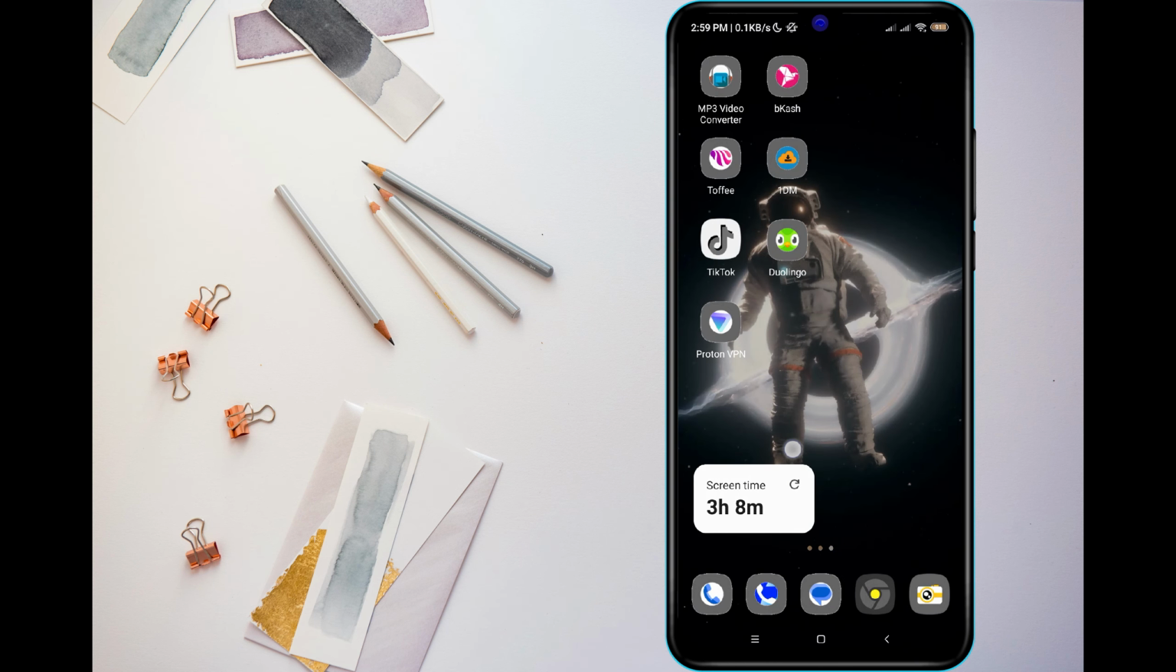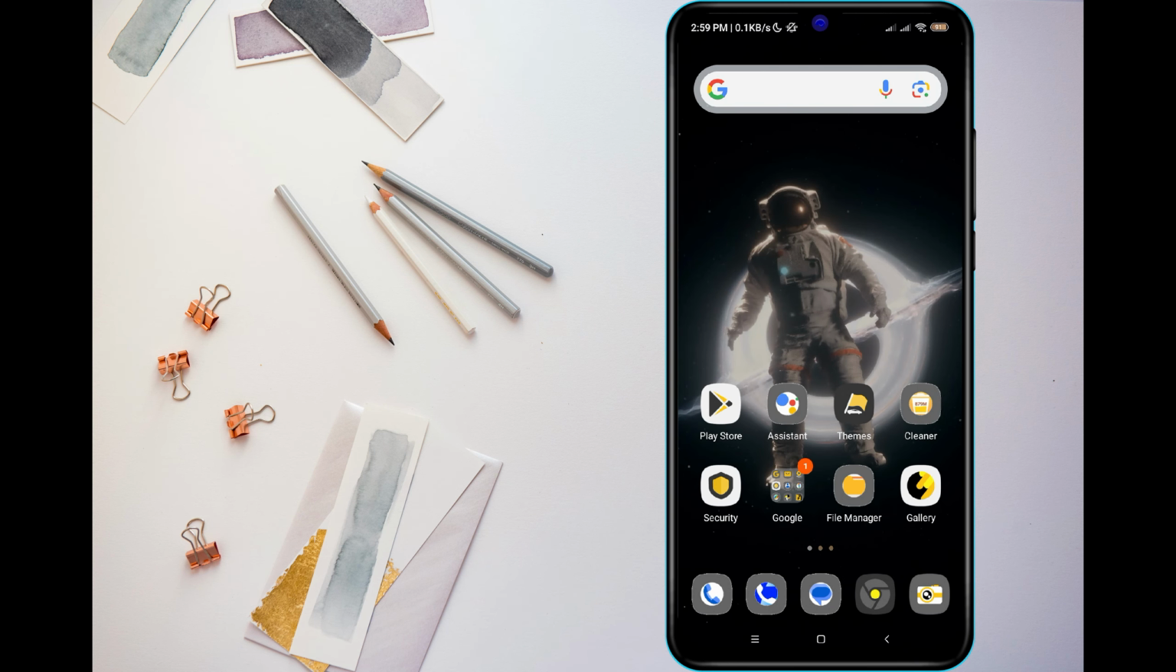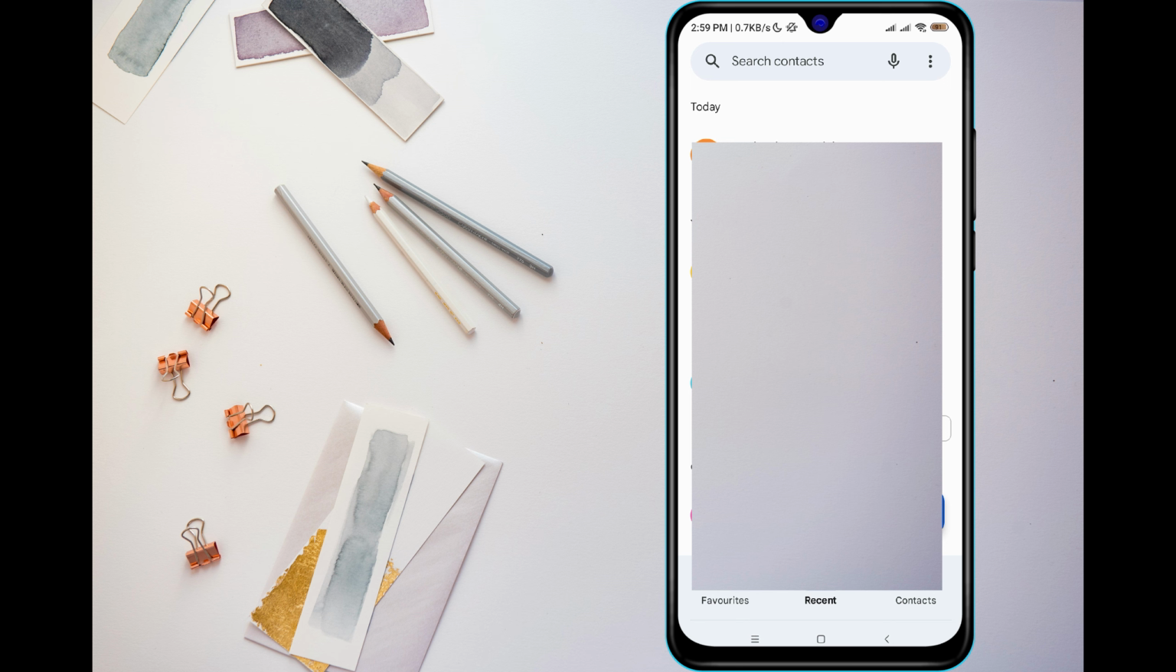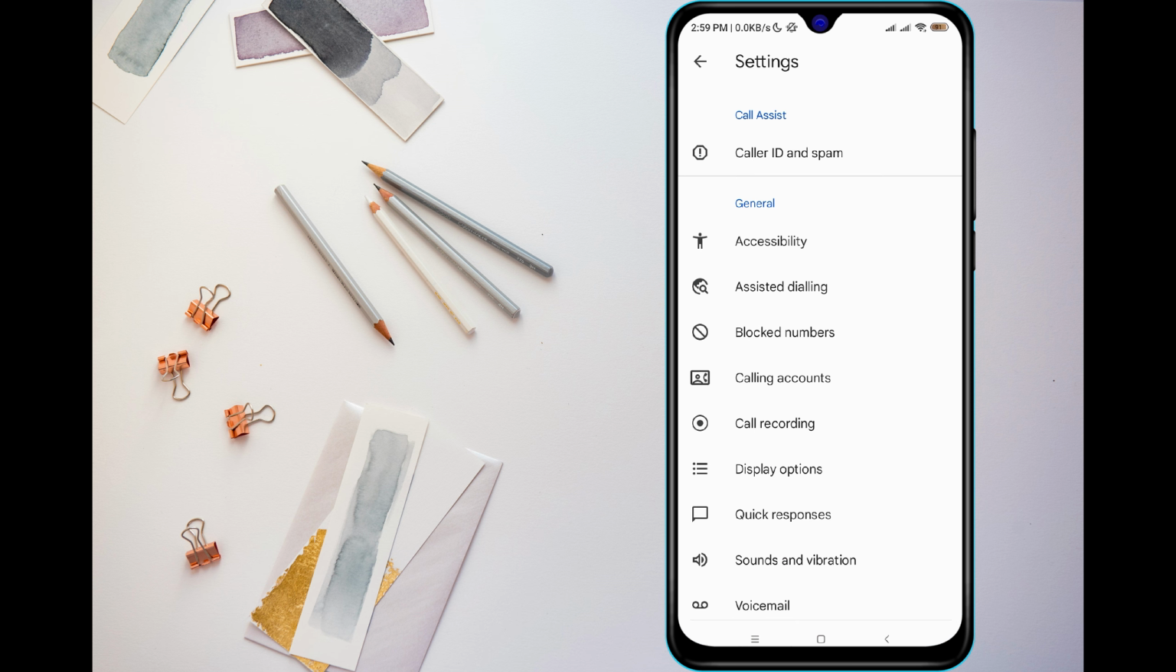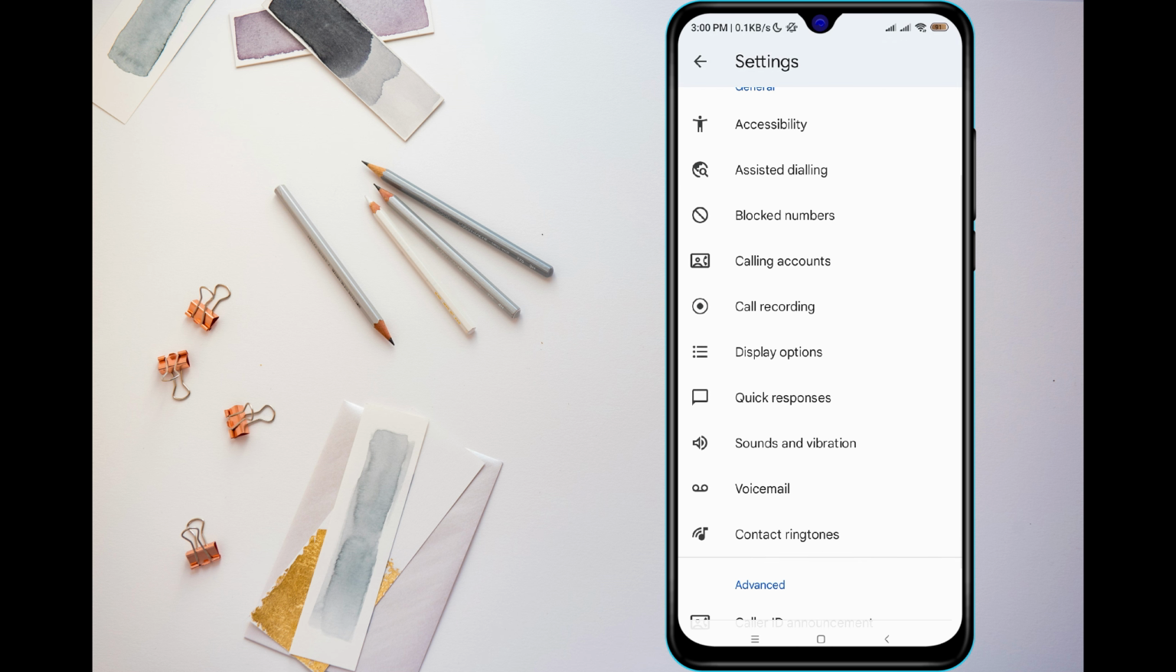Hey everyone, if you want to turn on or turn off call blurring on your Android device, I will show you how to do it step by step. First, open the phone app and tap on the three-dot menu in the top right corner, or the settings icon if you have one. From there, go to settings and look for the call blurring option.